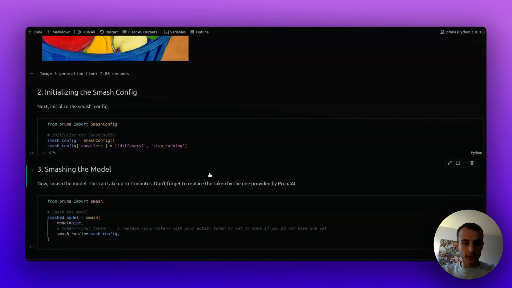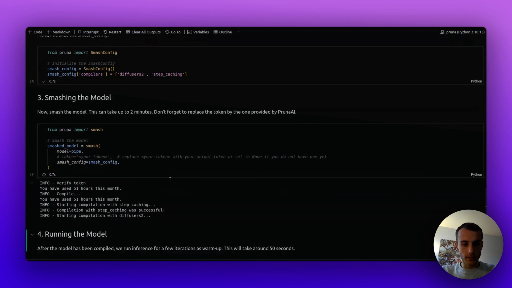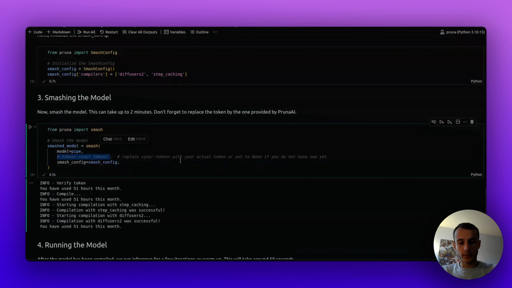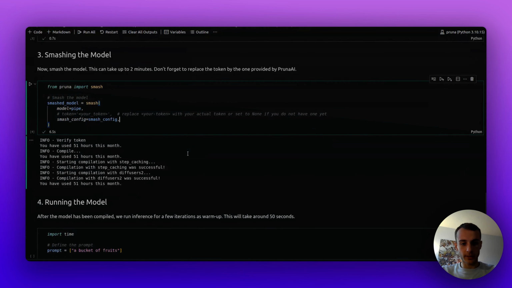So here we just define the smash config, and then we can compress the model in just a single call of the smash function. So let's do it. During this call, it will always check your token. If you don't have one, it will suggest you to create a token, which would give you a lot of free usage up to a certain time limit every month. So the compilation and compression finished after only 6 seconds.